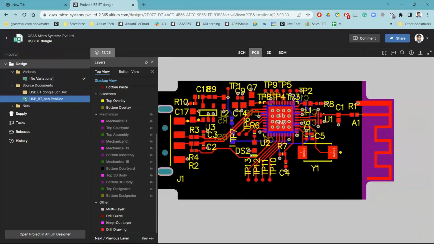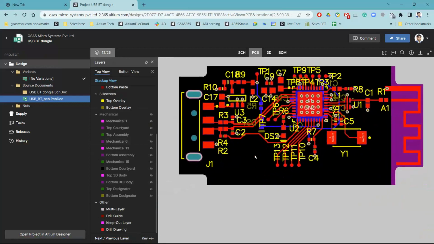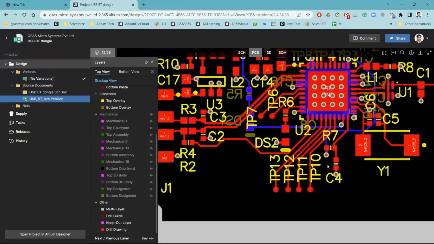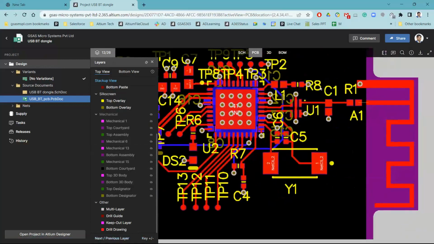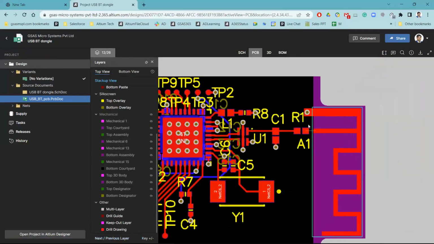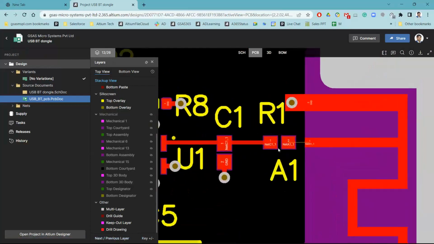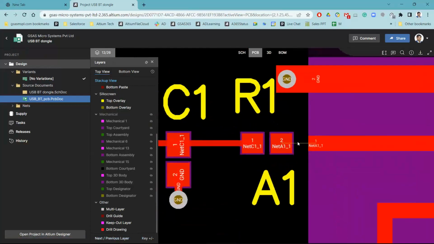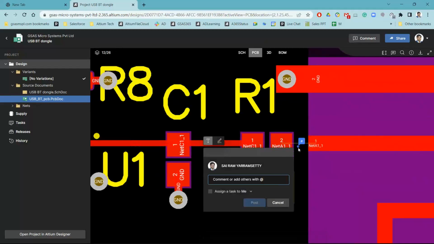And now I want to review the PCB in the browser itself, and I take a close look at the design. I found here that a trace is not routed and connected to this antenna. I want to make a comment so that my designer will get an alert and complete the process. Let's click on comment and select the location where you want to comment.